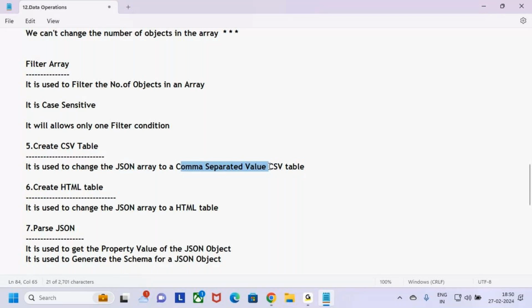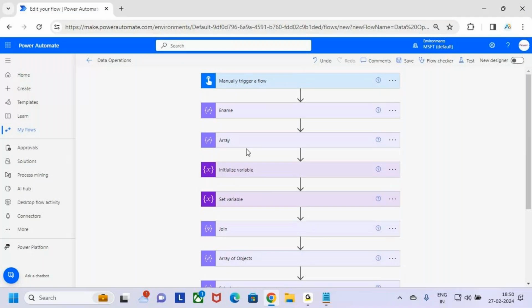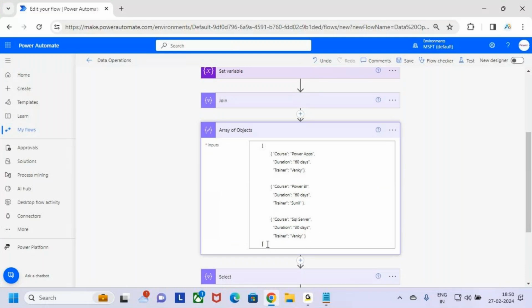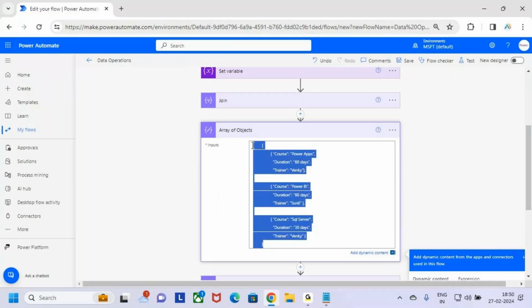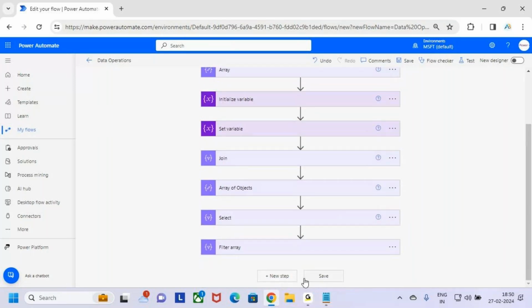Now, if you see here, I have one array of objects. If you go to this compose, here I have the array of objects. Whatever data I have in this array, I want to convert into CSV format. Now how to convert it? So go and add a new step. What step do I want to add?